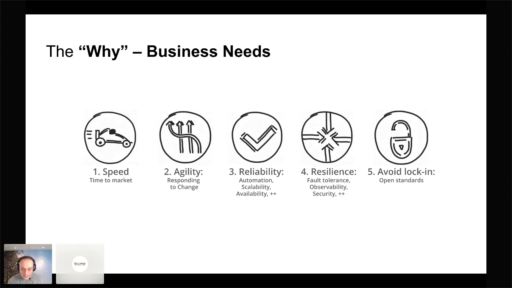The third thing, and those five things that I'm going to mention, I try to sort them from the most obvious to a little bit more obscure, or at least a little bit less obvious. So the third thing is reliability. What do I mean by that? Well, I mean that your application has to be reliable. It has to be there when users need it.